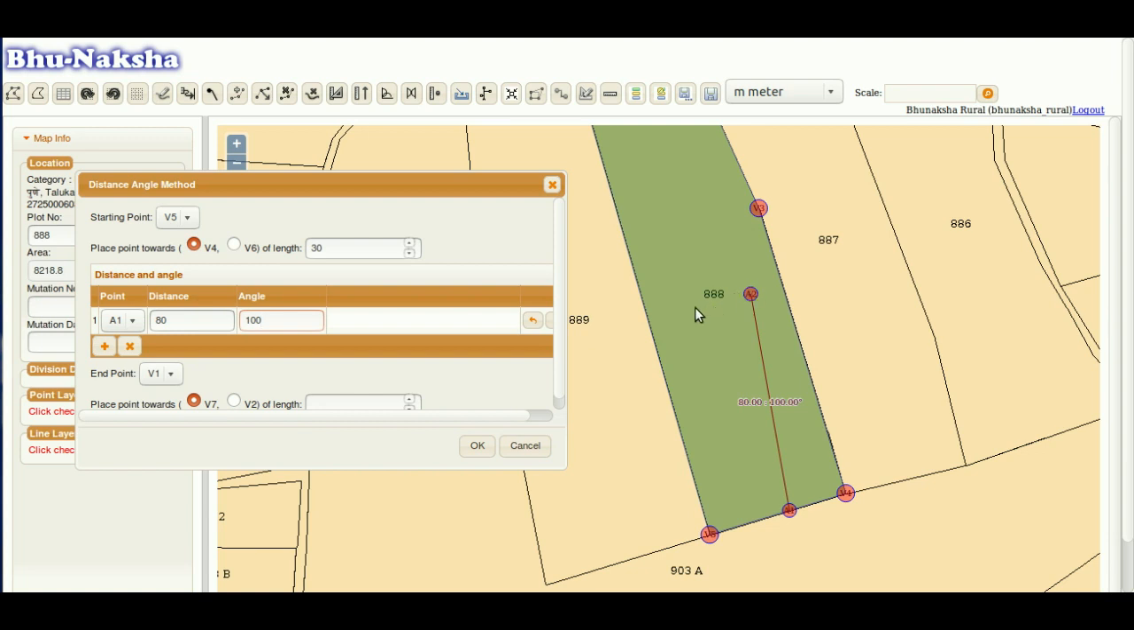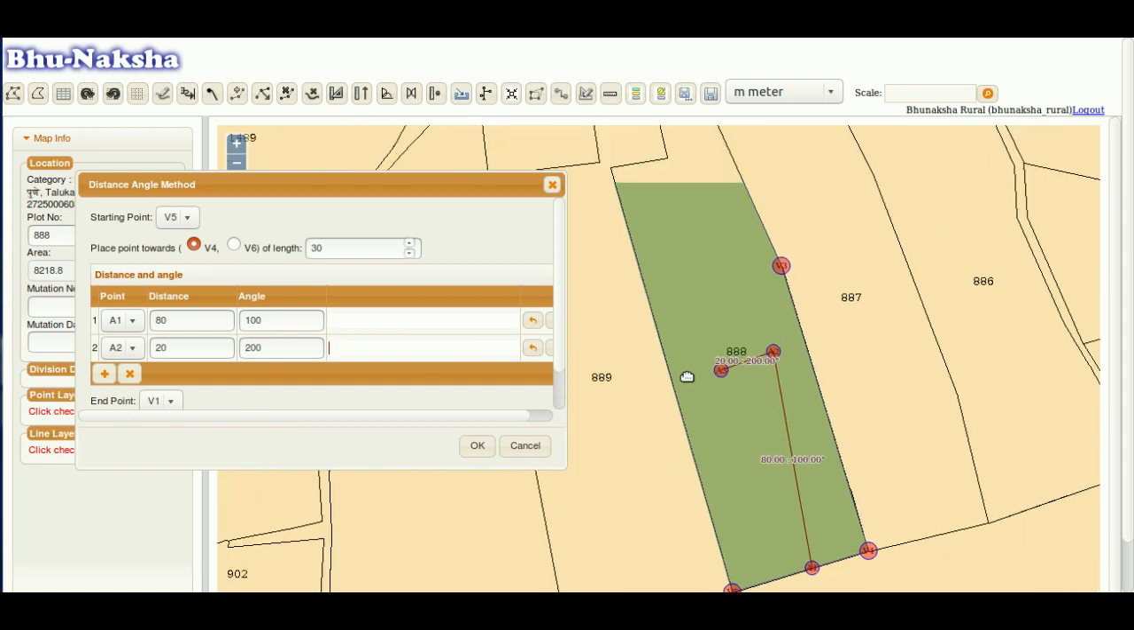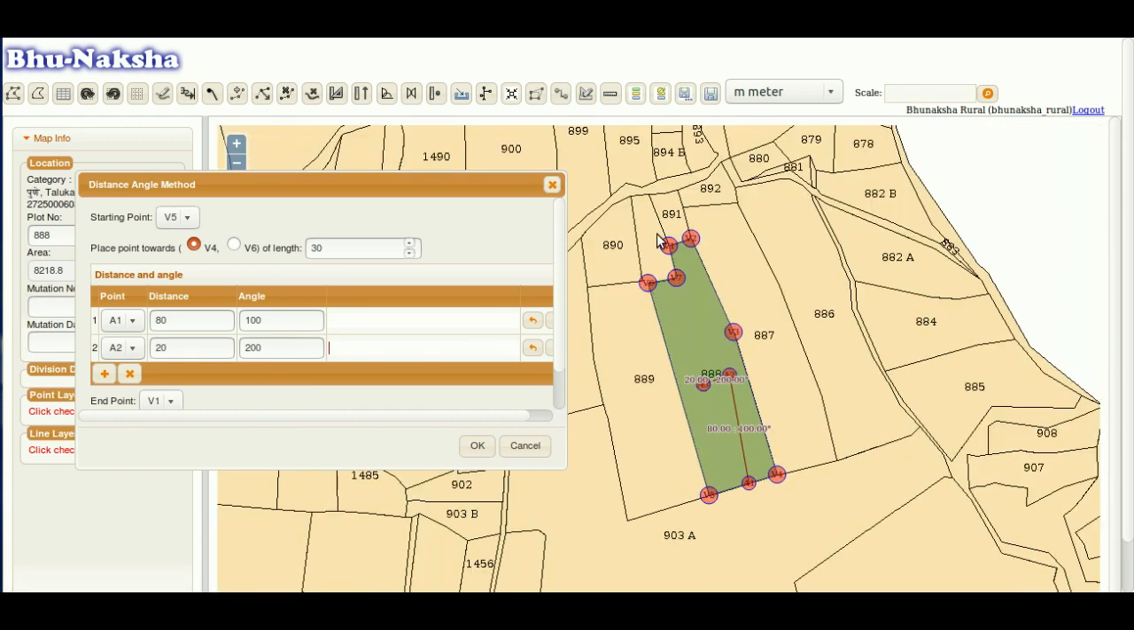Now let's suppose we need a point here. Again, we need a point here. So we can again add one more point, A2, and let's say it is at a distance of 20 meters and angle of some 200 degrees. So we got this point.